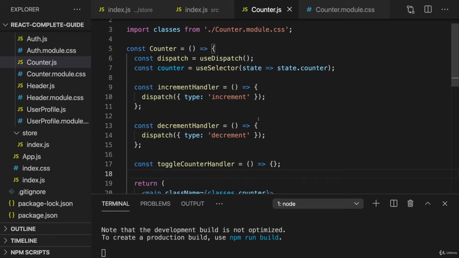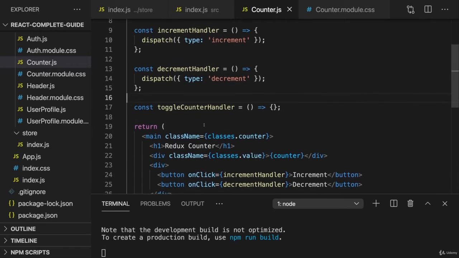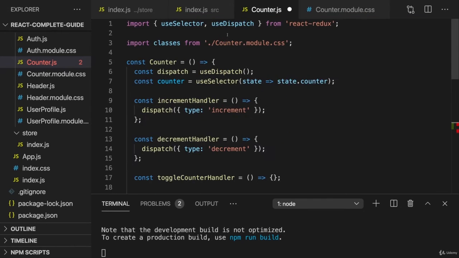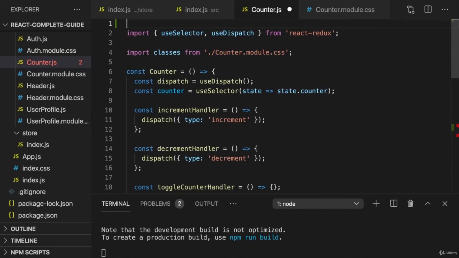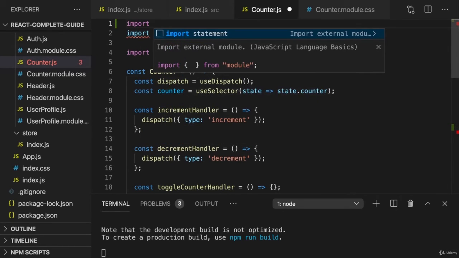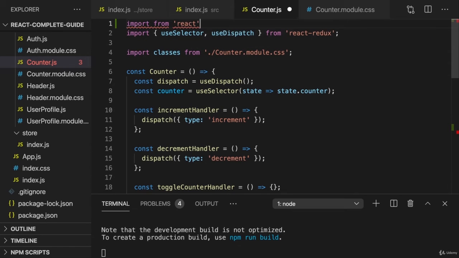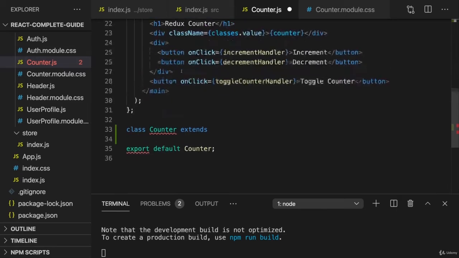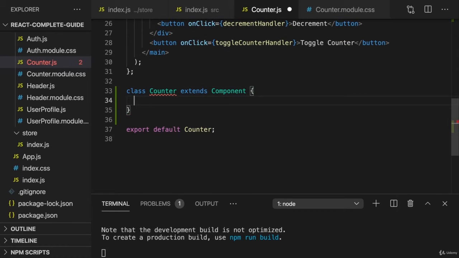Therefore, I also want to show you how this counter component would look if we would build it as a class-based component. For this, I'll add a class named counter here, and that class needs to extend the React component class. So I'll import component from React like this. And with that imported here, we extend component. Now that's what you learned in a separate module about class-based components. That's how they work.